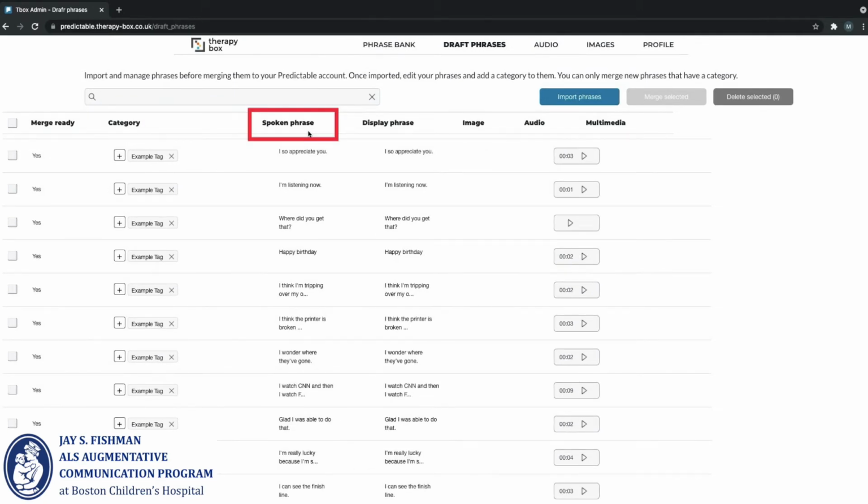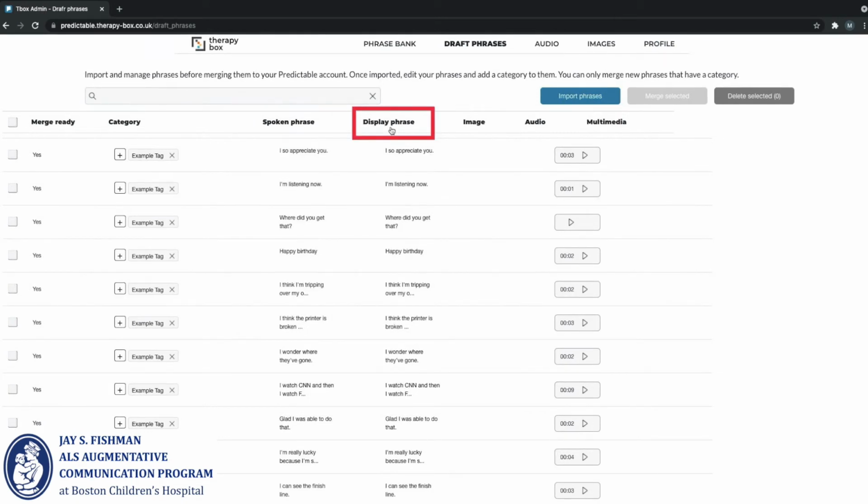The Spoken Phrase category displays the message that will be spoken aloud in a synthetic voice when selected in the application. The Display Phrase category shows the text that will serve as the message's icon label in the application.